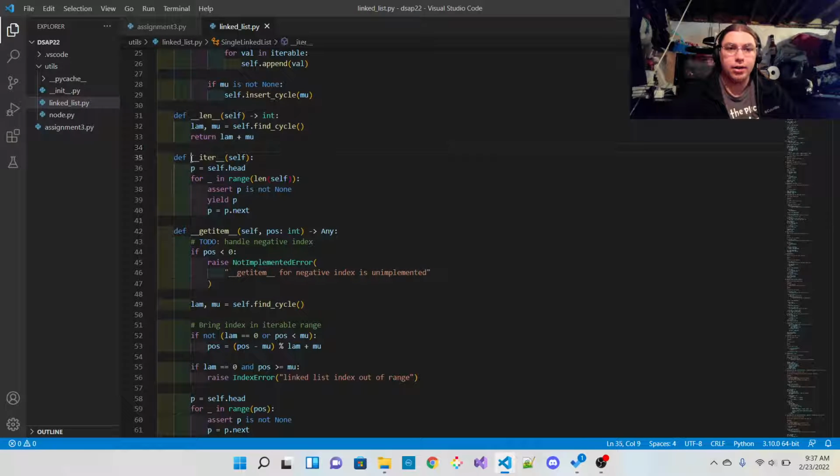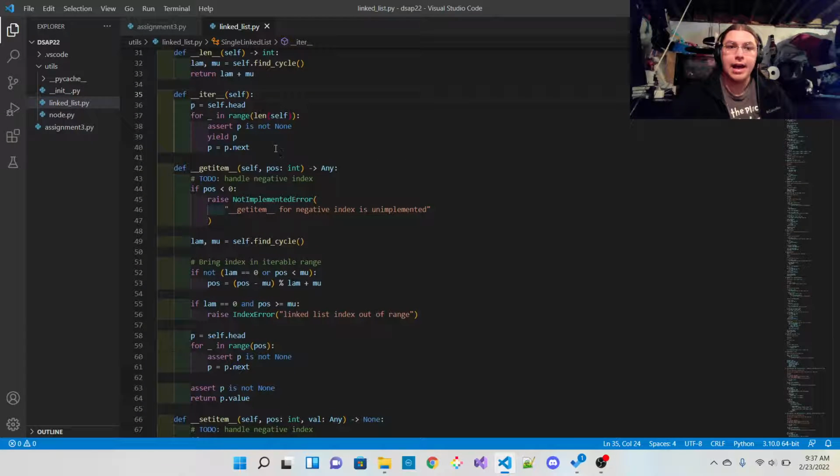Iter right here is another magic method, which should be a generator, which allows each of the items in the list to be returned in sequence. And this will work with the for in syntax in Python. So this just iterates through each item of the list in a standard way.